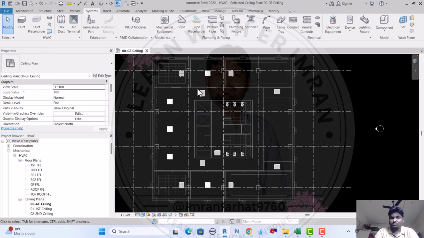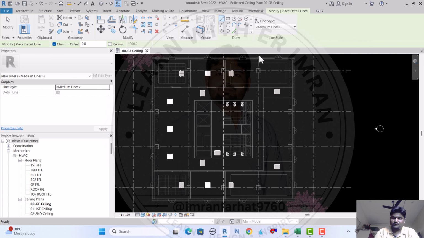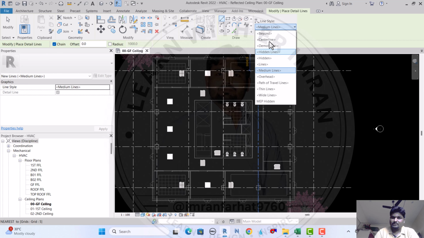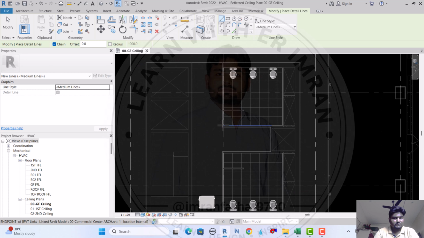Now we will start to do the piping system. So how will I do it, I will show you. I will come to the annotate tab and take detail line. You can select any line style, no need. This is just an assumption. Suppose this is the OTS, open to sky, OTS full form.